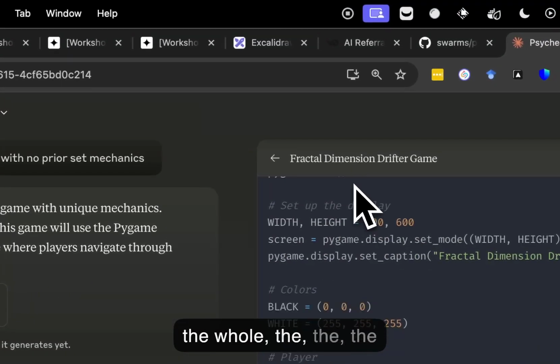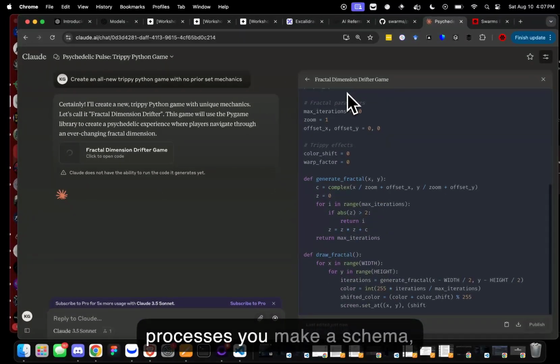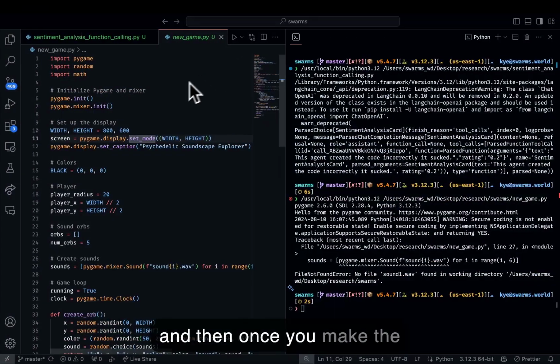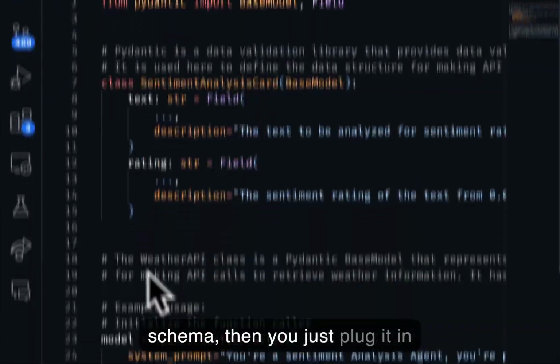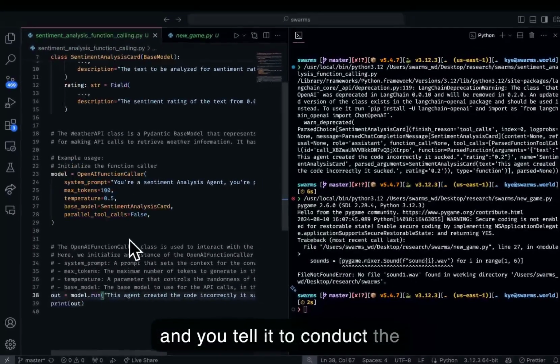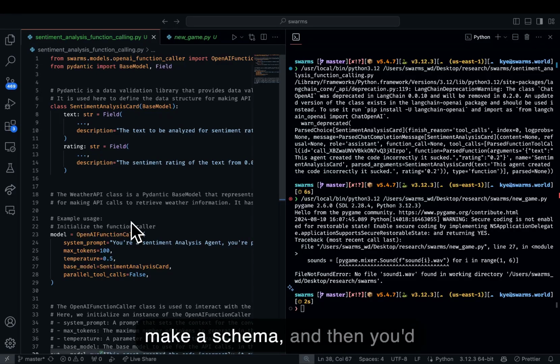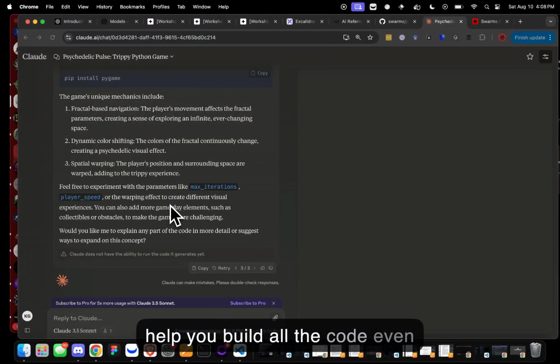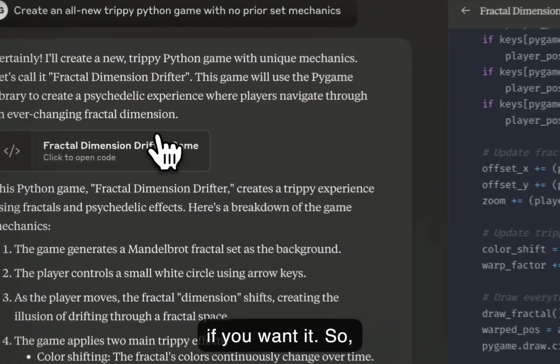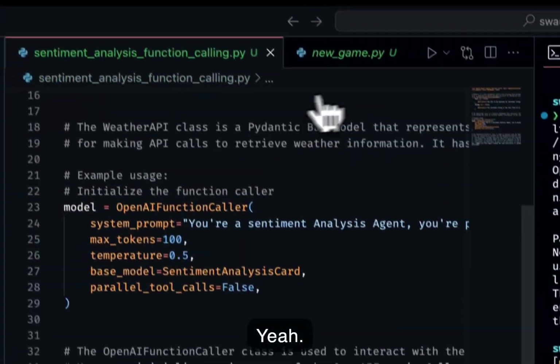Basically, the process is you make a schema, and then once you make the schema, you just plug it in and tell it to conduct the task that you want it to do. It's very simple, you don't need much Python experience for this. You just need to know how to make a schema, and then you'd also have another agent help you build all the code, even if you want it.